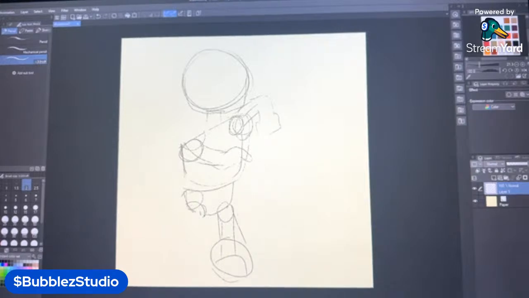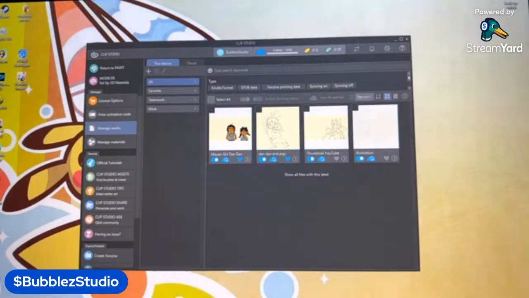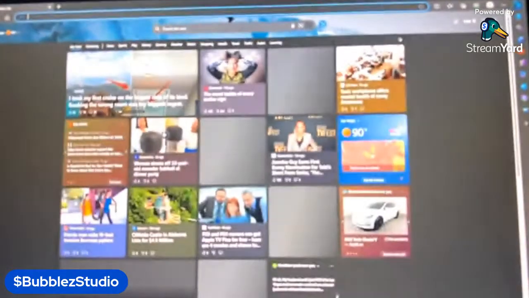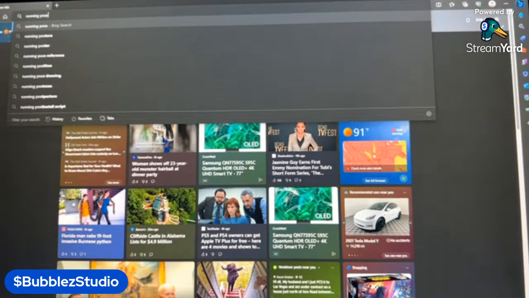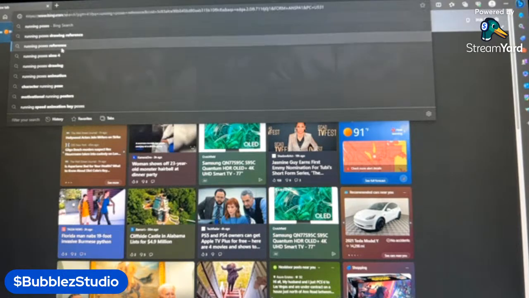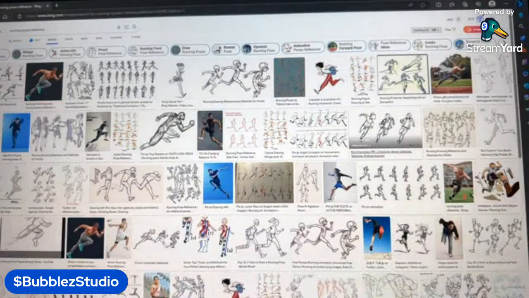I guess we can just look it up. I'm one of those lazy artists who don't really like looking it up, but let's look it up. Okay. Scared to look anything up on the internet because of what might pop up. Okay.